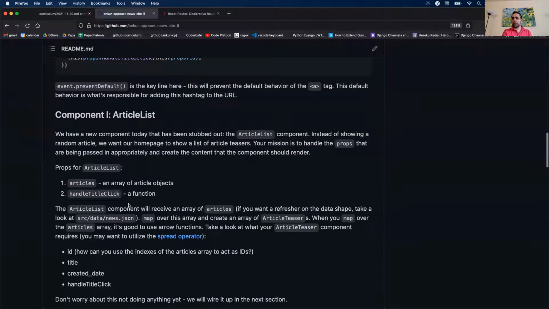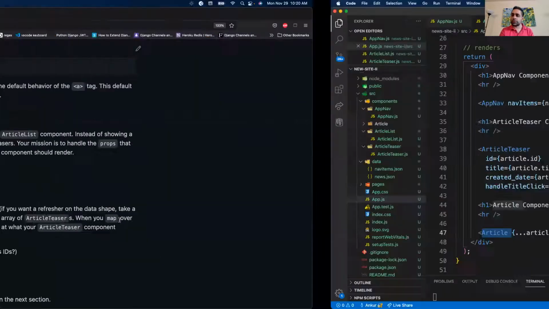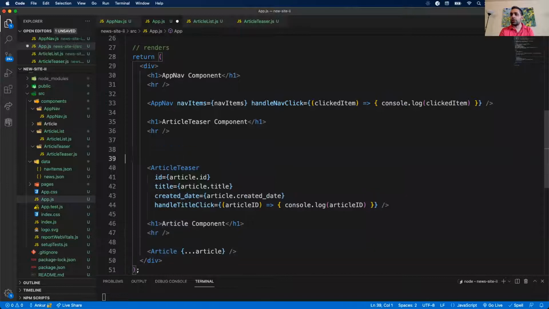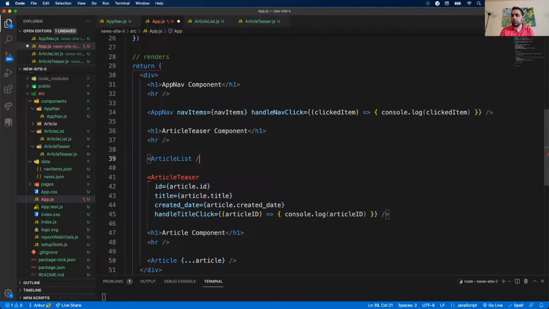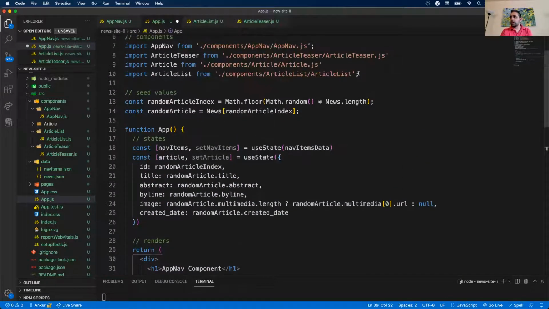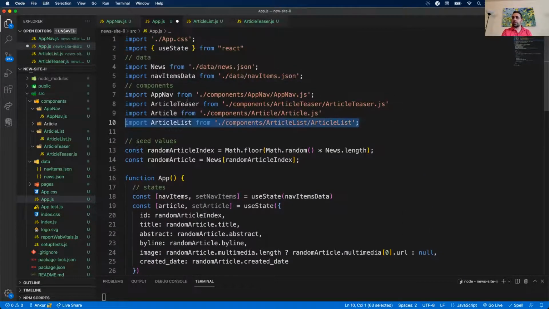Let's not get to React router yet. Let's actually just take a look at our article list. So I'm going to add in an article list. I think VS Code was nice to me and automatically imported that. If you don't have that, you're going to need to add that.